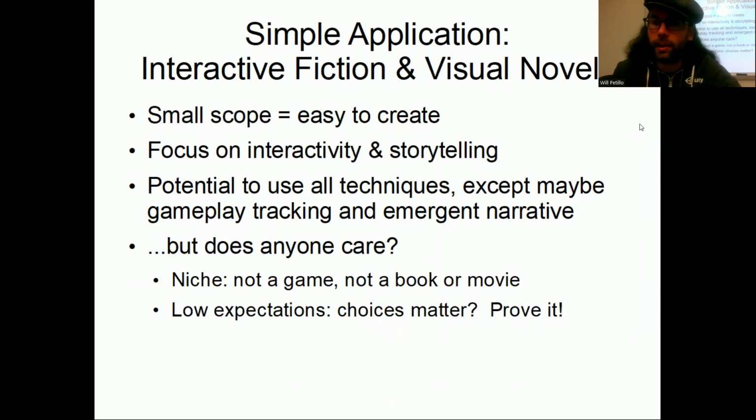Okay, so now let's talk about imagining applications. On one end of the scale, there's basic interactive fiction and visual novels. The benefit of this is they're very small in scope and easy to create. You can focus totally on the interactivity and storytelling aspects, and you're able to use pretty much all of the techniques I was talking about before, possibly not gameplay tracking or emergent narrative, since those might require stuff happening in a game.